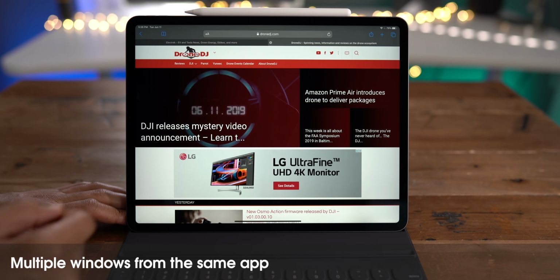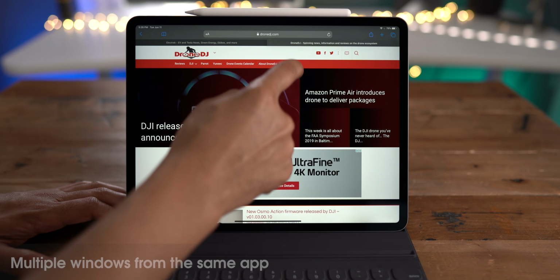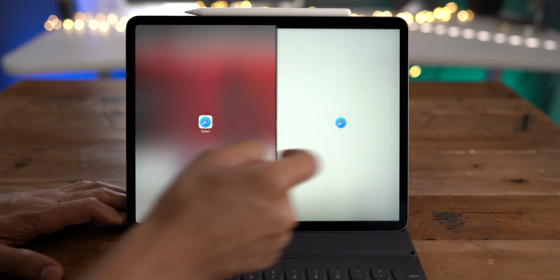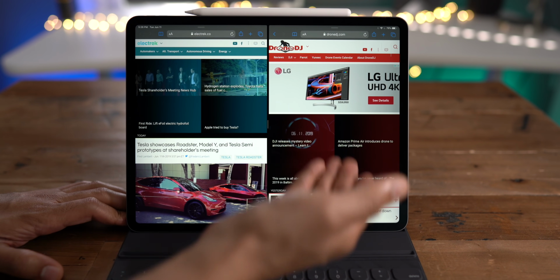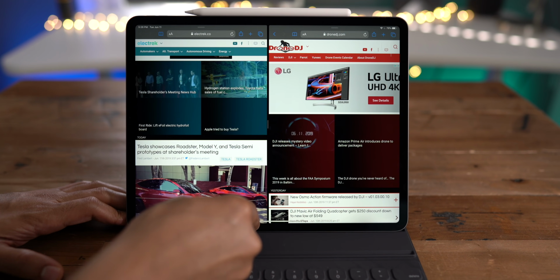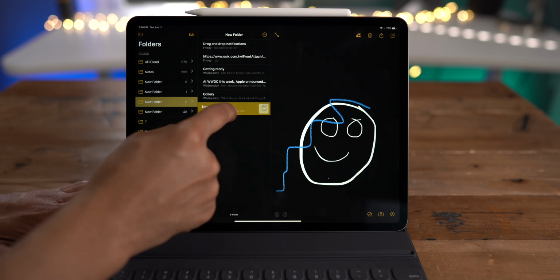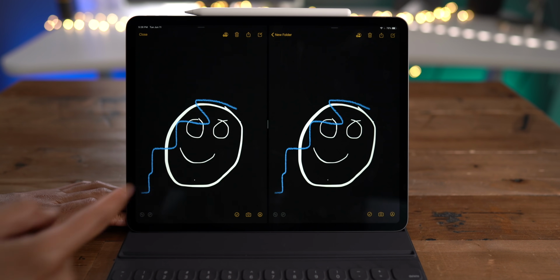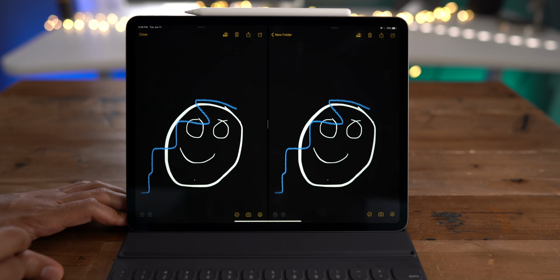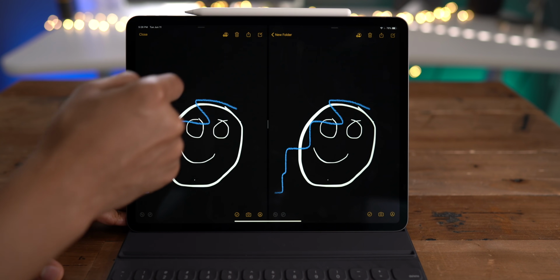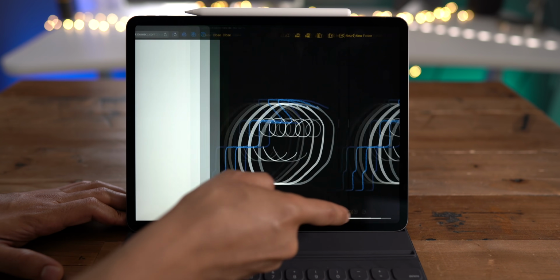Now here's one of the biggest advances in iPadOS 13, the ability to open up multiple windows from the same app. Now this isn't exactly new, we could do this with Safari in iOS 12. However, this functionality has been greatly expanded in iPadOS 13, so now you can do so in other apps like the Notes app. I can have two notes side by side, as you can see right here, but it doesn't stop with the Notes app.